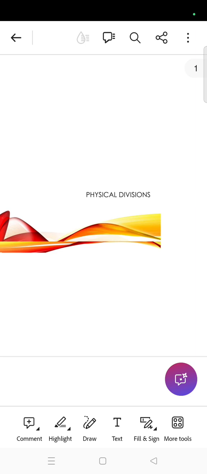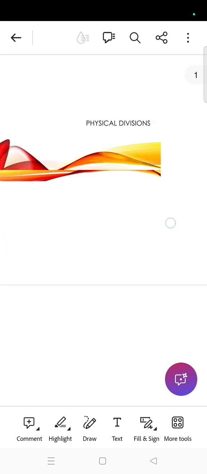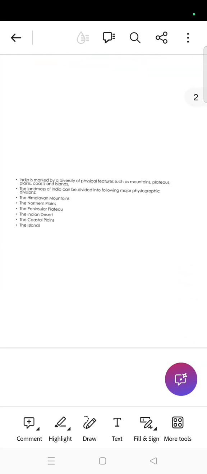So, this is the last topic of our chapter, our country, India, and that is physical divisions. So, let's start with it. India is marked by a diversity of physical features such as mountains, plateaus, plains, coast, and islands. The landmass of India can be divided into the following physiographic divisions.